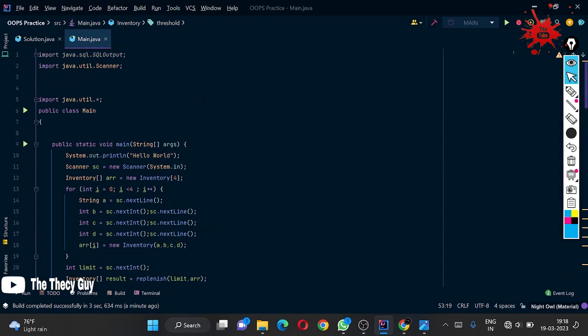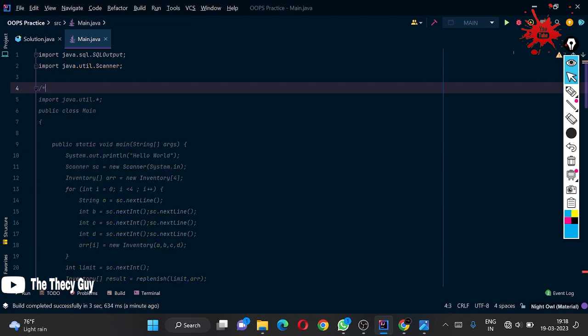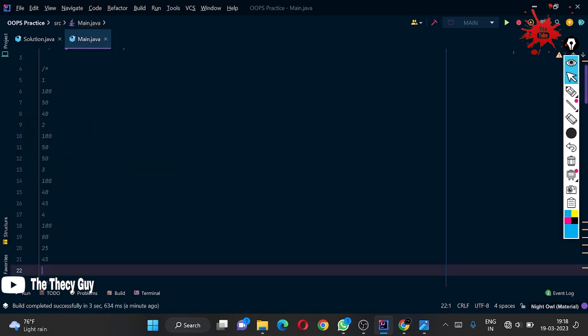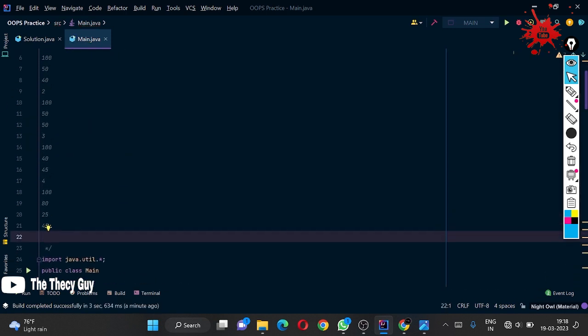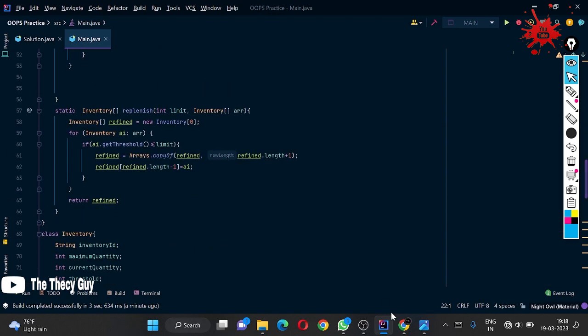And we have the input and outputs, so let's merge them in this code. So these are the input and output. And we are ending this video right here.